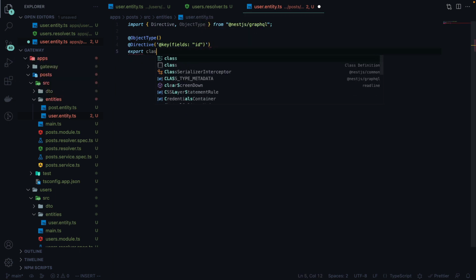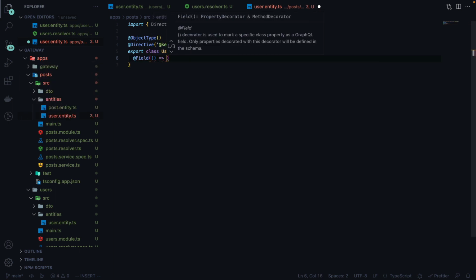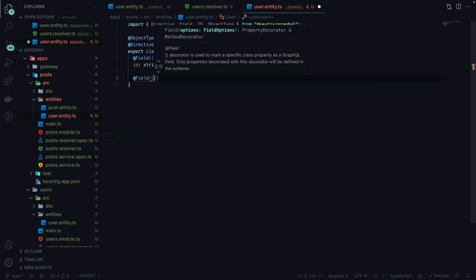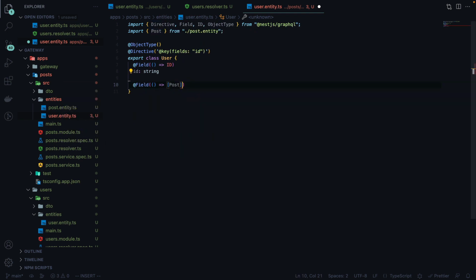Then we'll export a class called User, and then we can supply a field here of type ID. So we have the ID type here, and this is going to be the id of type string on the user itself in the post service. And then now we're going to have another field here where we can return all of the posts for a given user. So we'll import Post here from our post entity. And this posts field is going to be an array of posts for the given user.